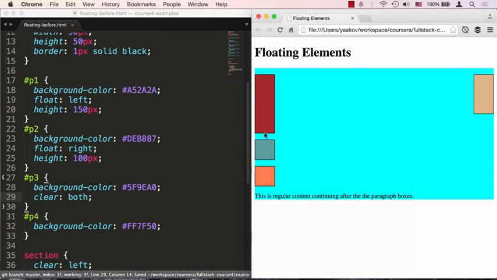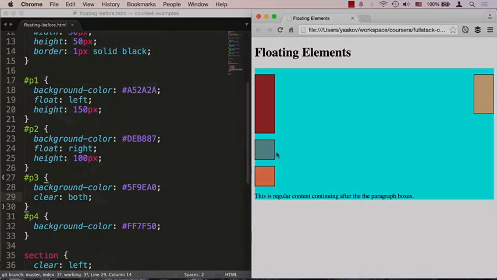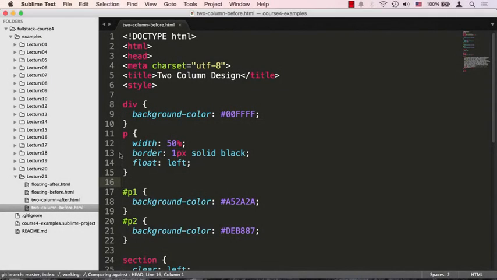And refresh, you can see that no matter which one is going to be taller, it will still insist that nothing should be floated to its left or to its right, and therefore it will be on its own line. Okay, so let's go ahead and try to achieve that 2-column layout design.